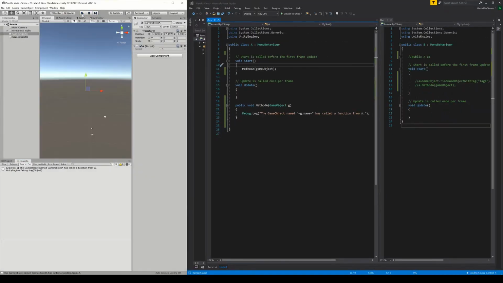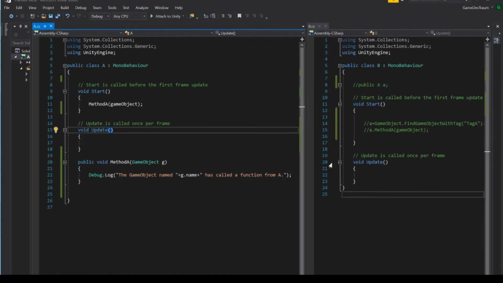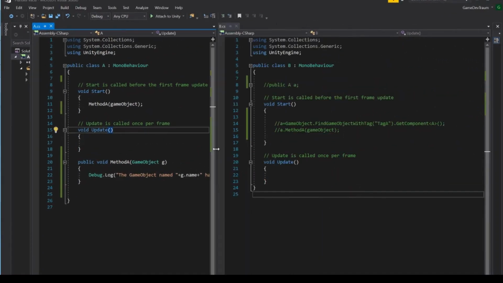Now, let's see how to call this function from the B script. Just as we did in the video on how to read variables that are in other scripts, we need to set a reference to an A type object in B, because A is where the method we want to call is defined. To do this, before the start method, we write A in uppercase and then give it any name. In this case, I'm gonna name it A in lowercase.